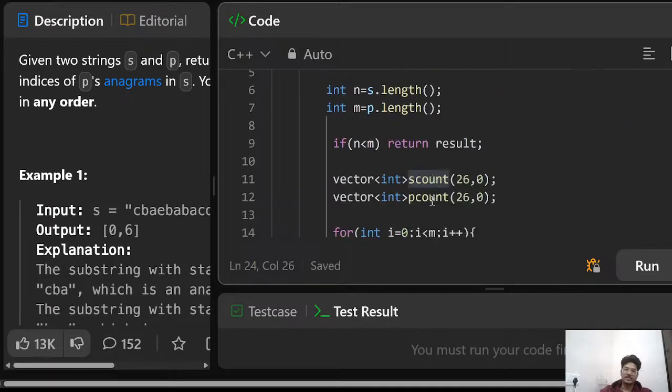This one is also a simple one. So let's move on to the next question.